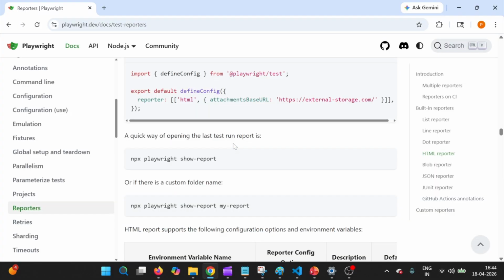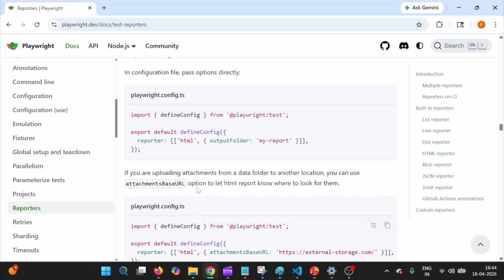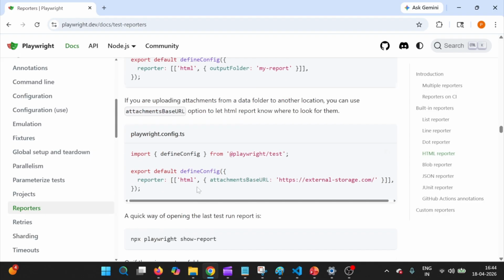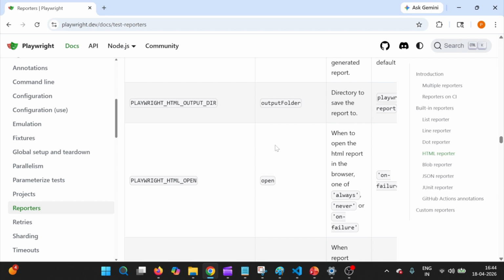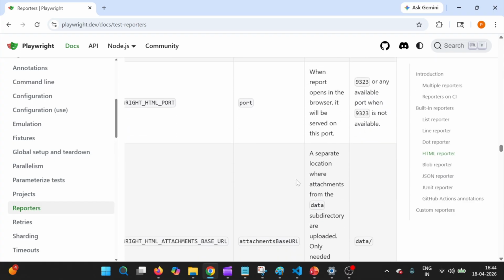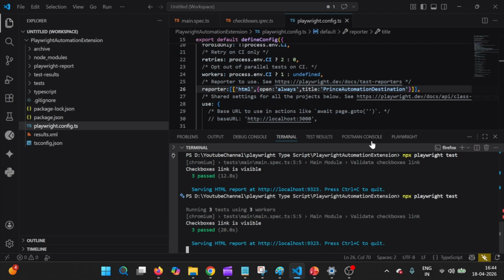So there is another way as well. Let me go to the official documentation. So this is the official documentation, right? I'll be sharing the link of the same. This is the HTML reporter. We can provide different configurations, meaning title, output directory, where the HTML report is getting generated, whether we want to open it, right? Host, and many other configurations, right? So this is one way how we provide the configuration.